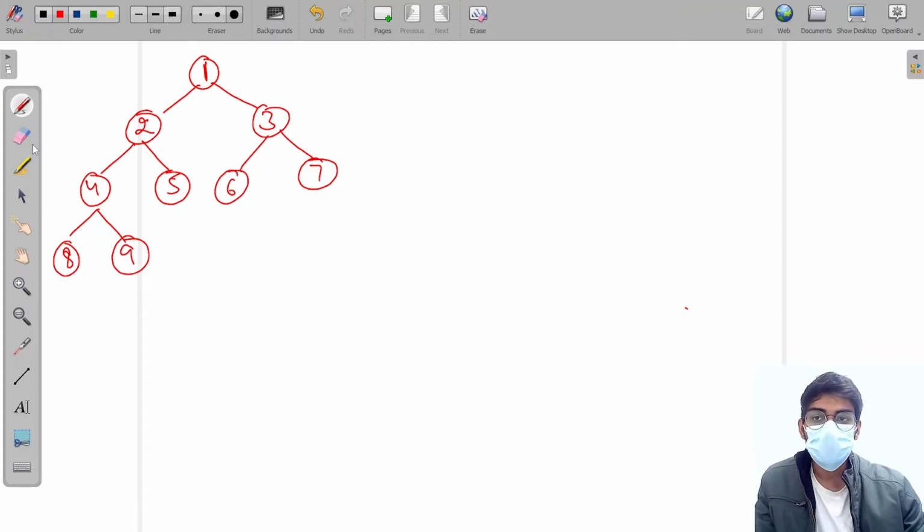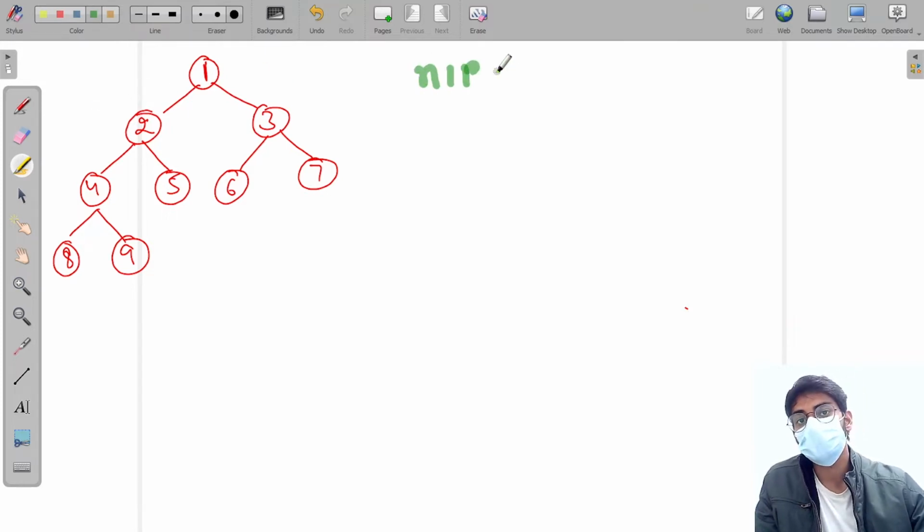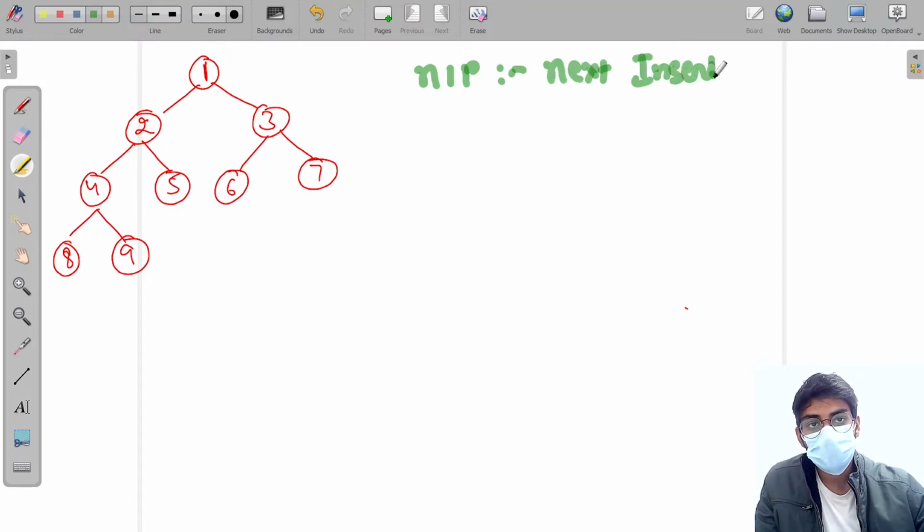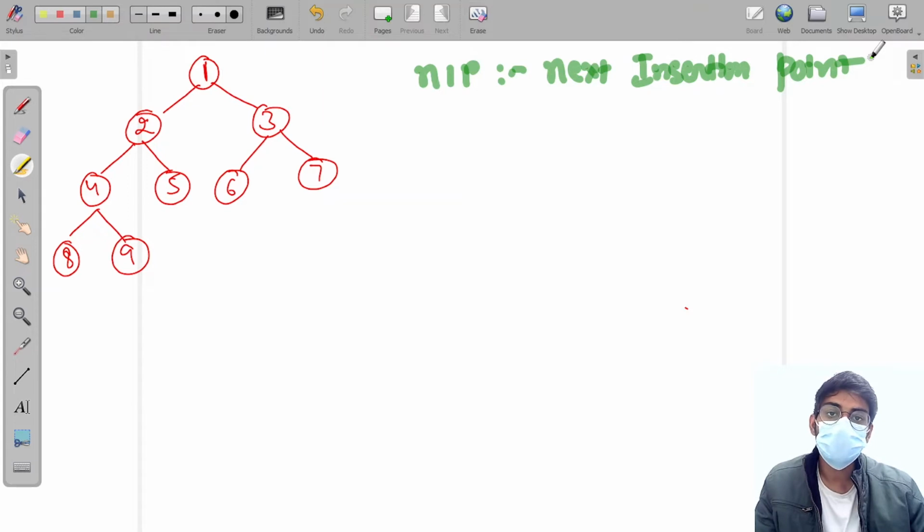And what I'm going to do is take one variable. The variable name is NIP. And what is NIP? NIP is actually the next insertion point. NIP is a variable of a node type, of tree node type, and it is always pointing to the node in which we have to add our new node.